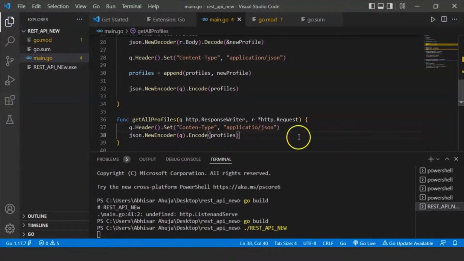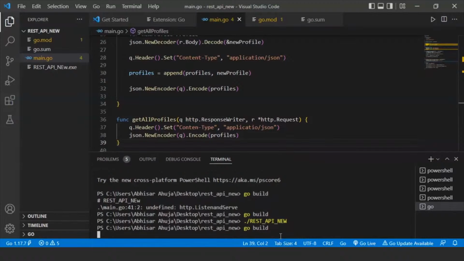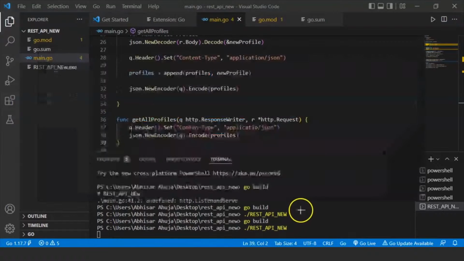Now we'll save the file and enter the command Control plus C in the terminal to stop the execution. Now we'll save the file again and run the command go build, and now we will execute and run the file rest_api_new.exe. For that we'll write the command ./ and the name of the executable file. Now we'll turn to Postman.